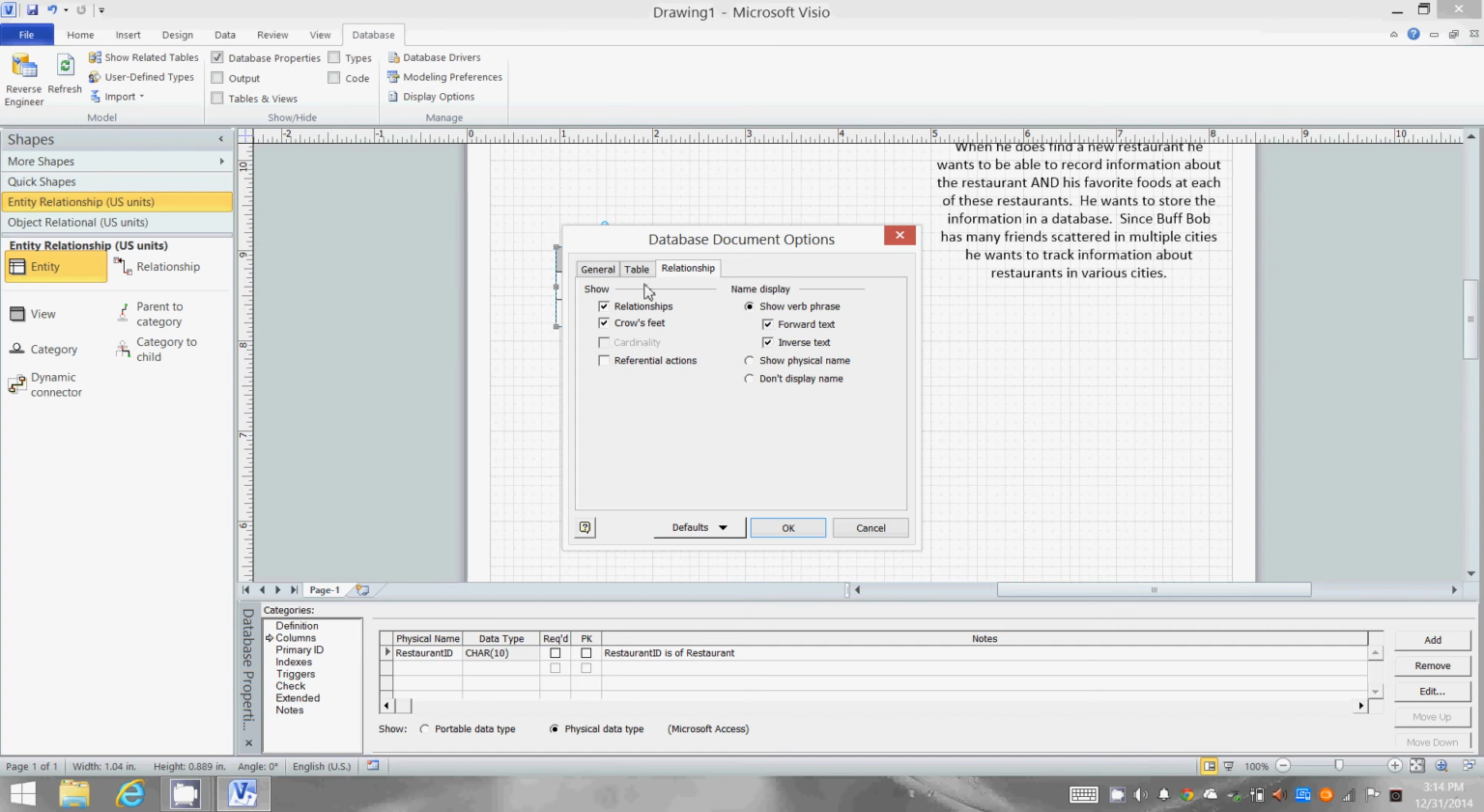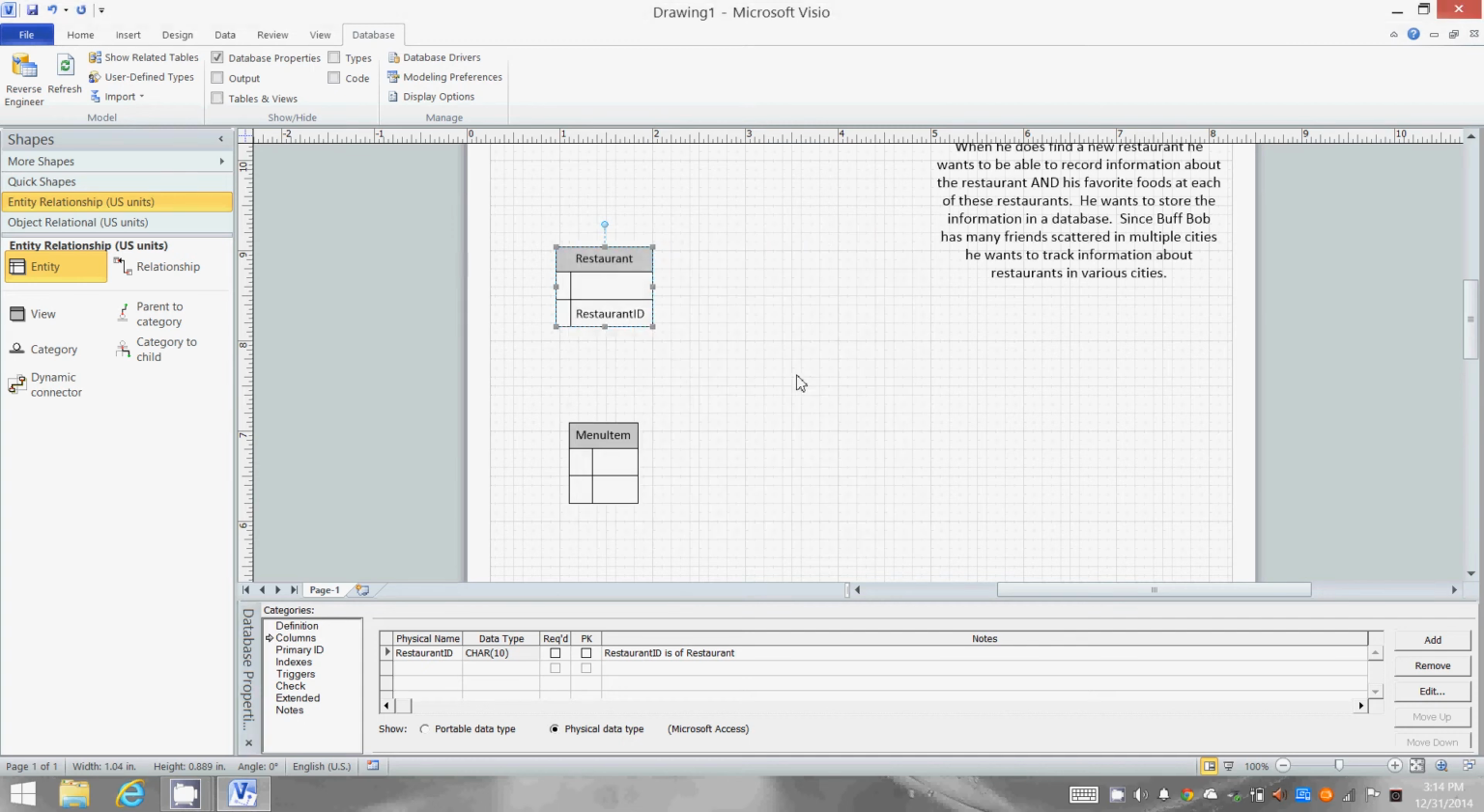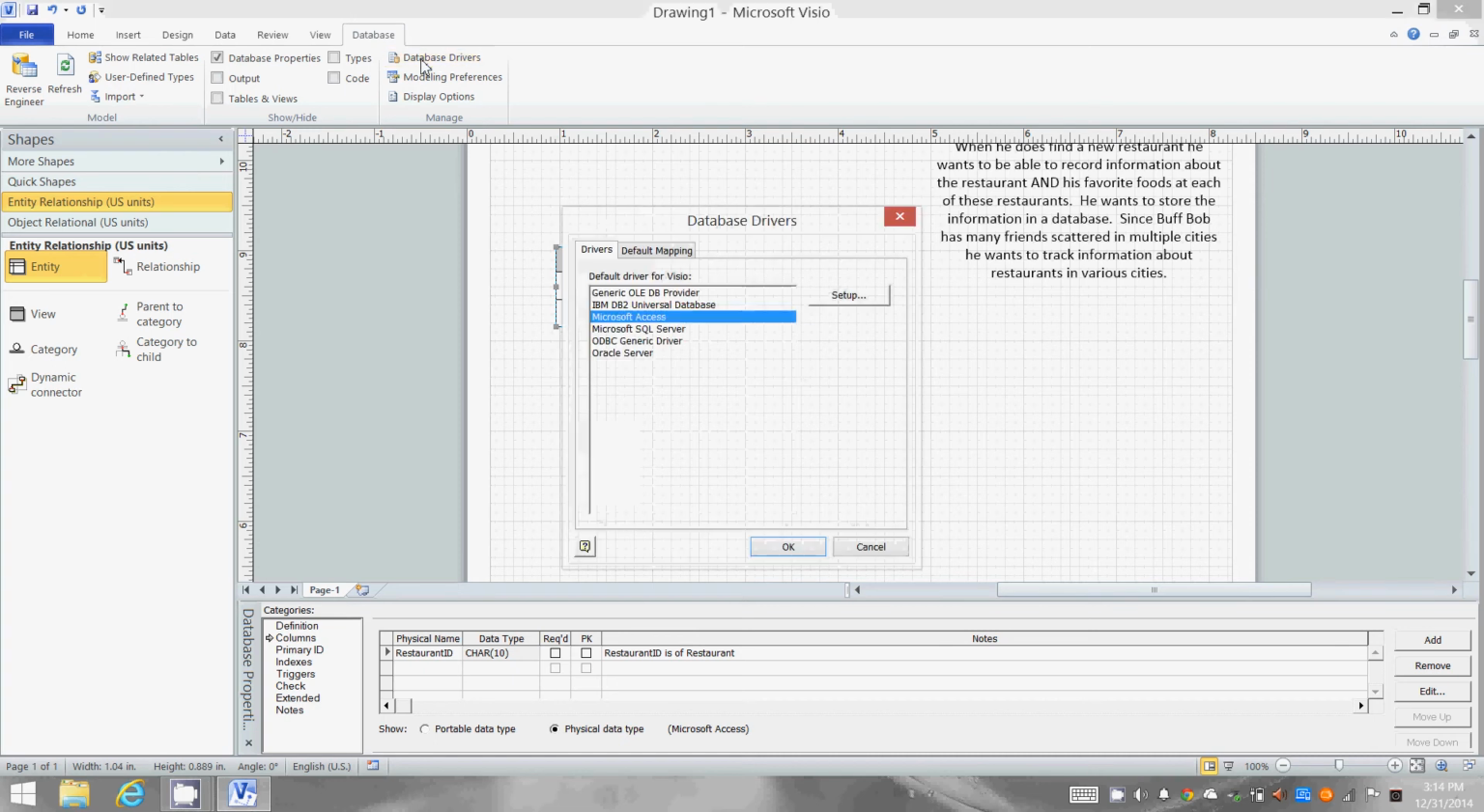Show verb, phrase, general, physical names. Let's do that. So we're just changing how it appears. Let's see, let's try database drivers.